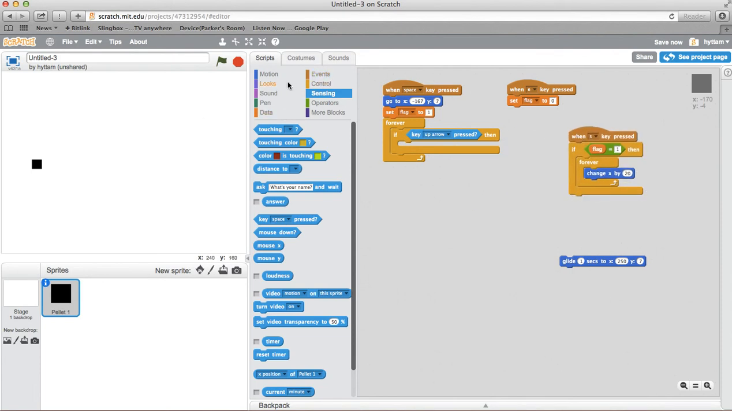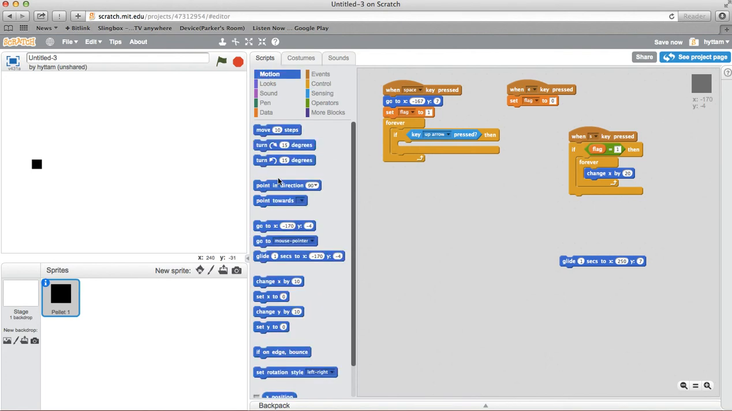and then I will put in a motion. I'm going to move up. So where's my X? We'll go to motion, and I will say change Y by 10. Now again, I will duplicate this. You guys know what I'm doing. I'm going to take this, duplicate it, put it in here, and I'm going to say the down arrow, and I'll say minus 10.